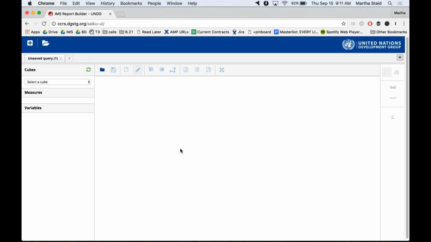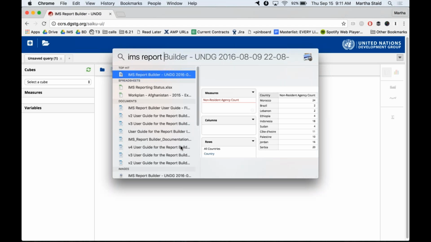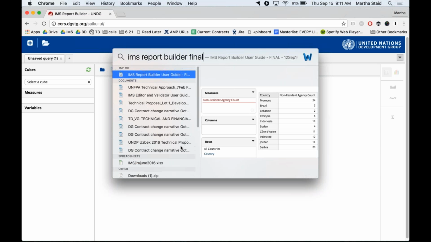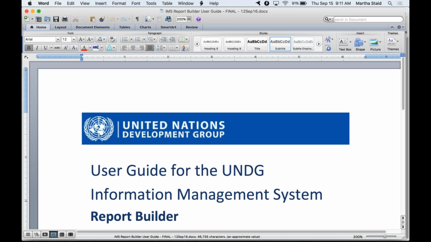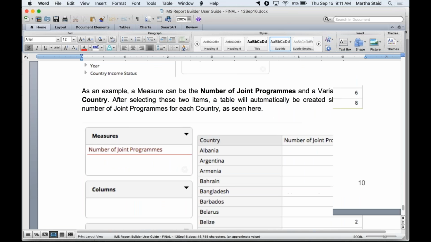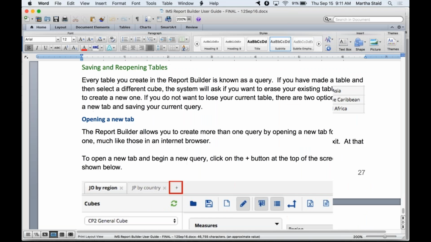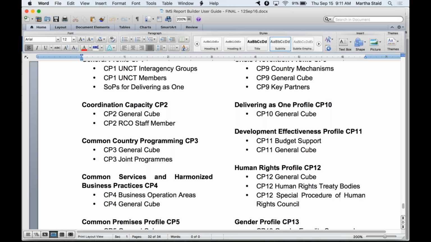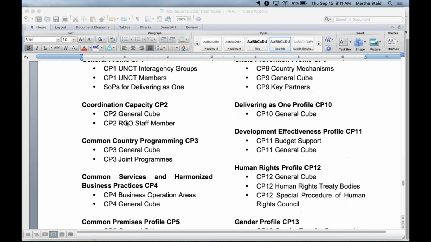Within that user guide that I mentioned, you will find a list that lets you see where all of the different types of data are. I just want to pull this up here so that you can quickly see it. So this is the user guide. Near the end, one of the annexes shows you, here's a list of cubes available in the report builder. So you can use this as a reference.